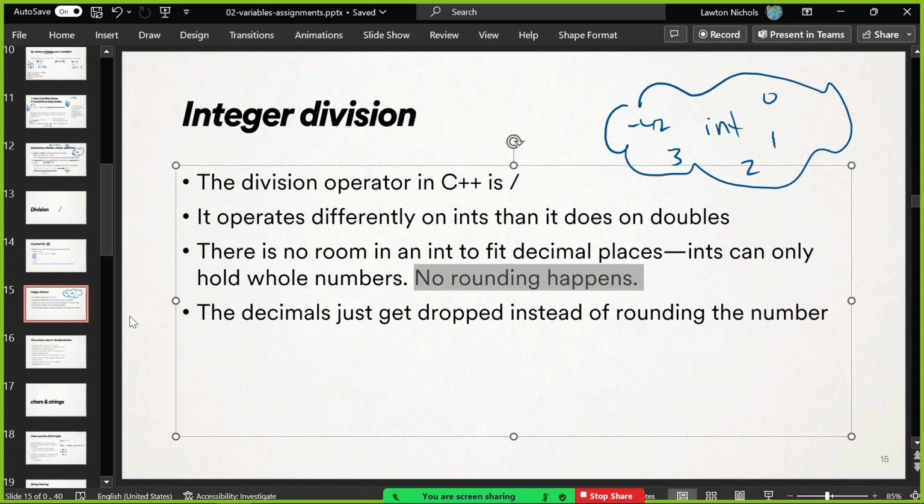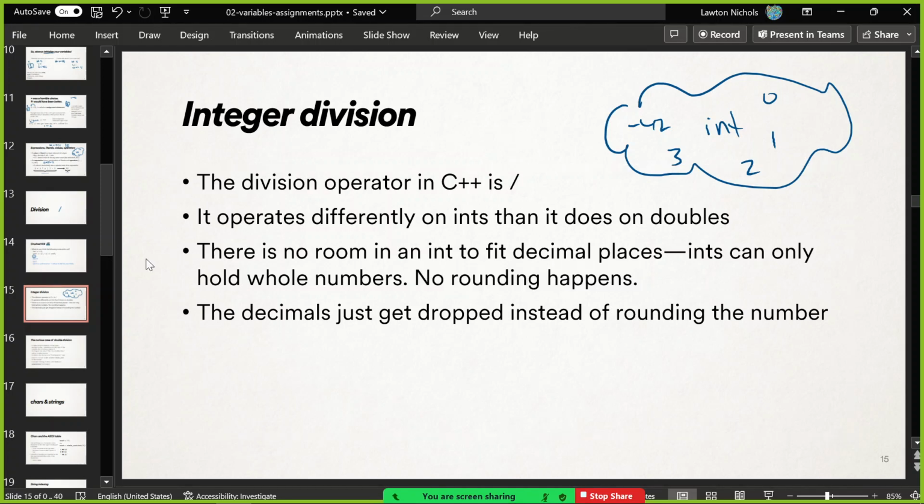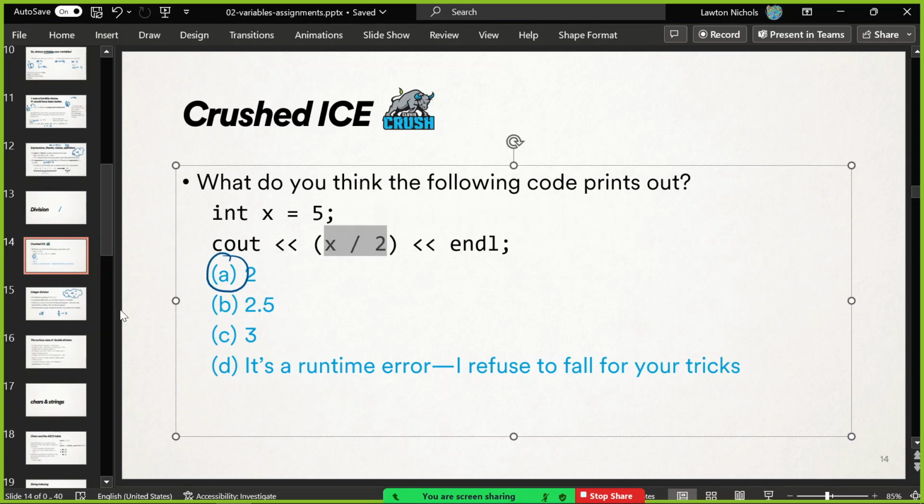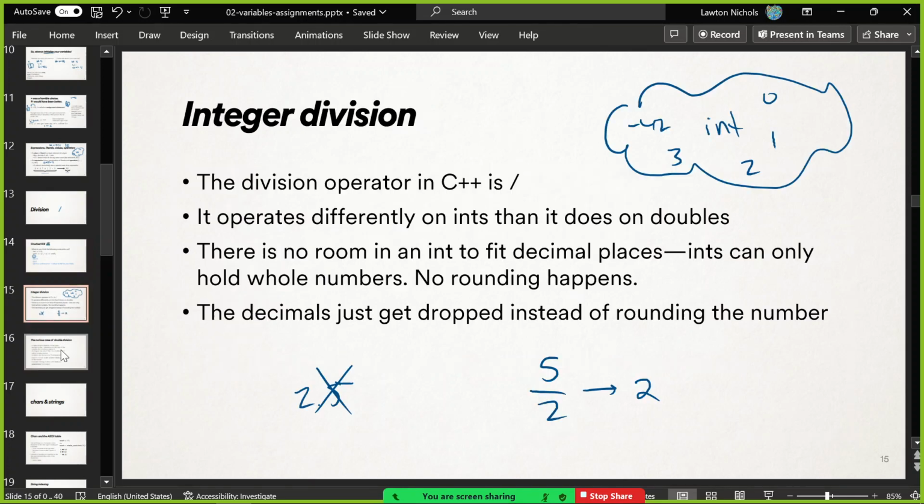There is no rounding like you might expect. It just chops off any decimal places. It computes 2.5, and then it chops off the 0.5 to make the 2. So when you do 5 over 2, that gives you back 2. The decimals are getting dropped rather than rounded, okay? If you want decimal places, if you want the 2.5 like you might think it should be, you have to use doubles on at least one side of the slash.